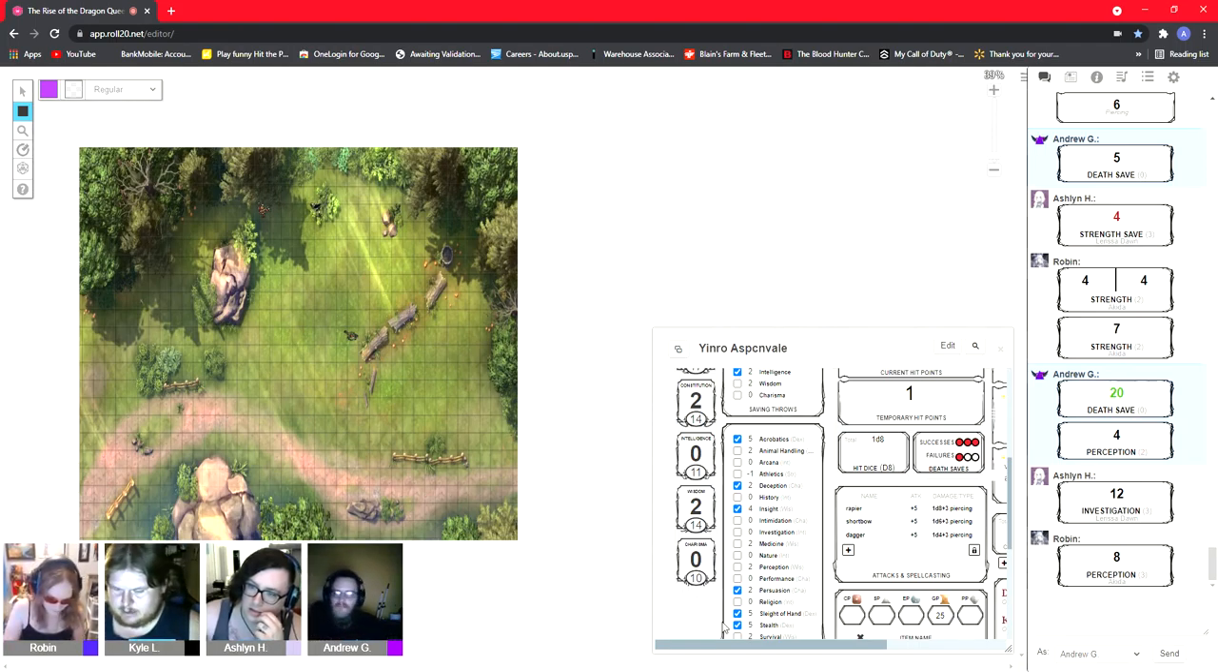Let's see here. If I can find the right one. Well, there's like 50 billion different ones for this one thing. Just give her the amulet of kings. Right here, I found it.